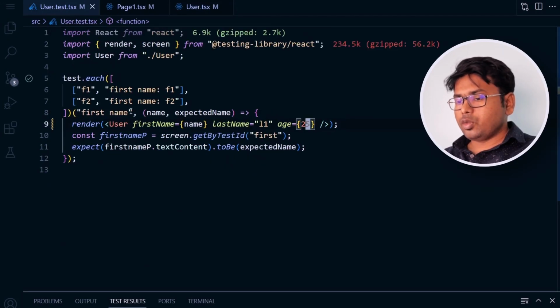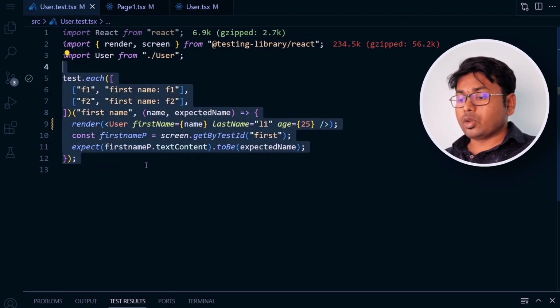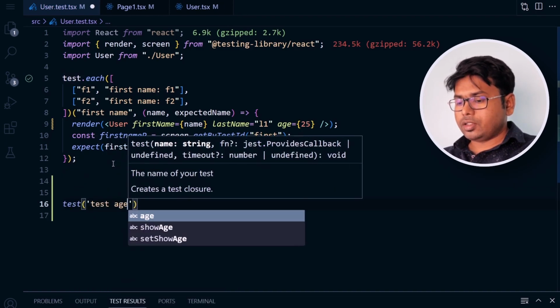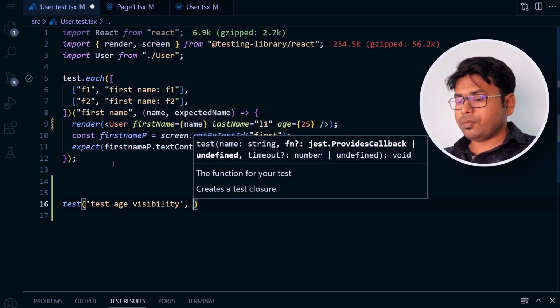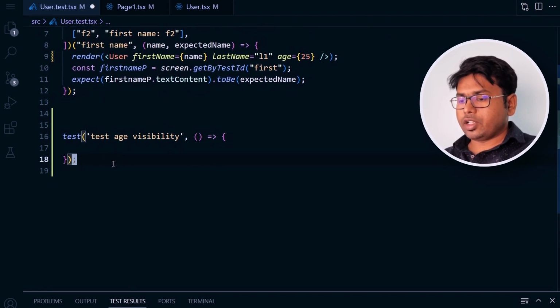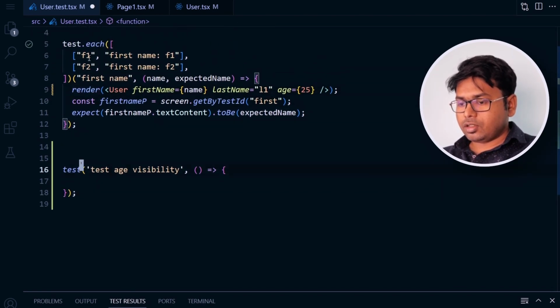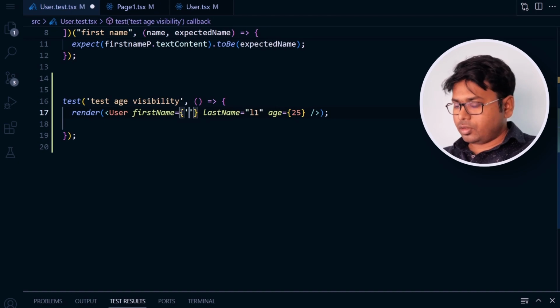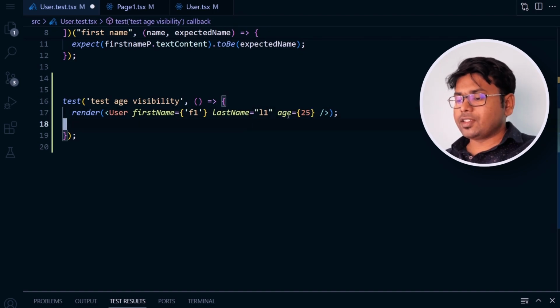So if you go to this user.test.tsx, I have already written one test for this, and that is testing only the first name. So let's write another test called test age visibility. That is the test name, and then I'm going to write the function. Here I'm going to write our test. So definitely I need to render it first, so I'm just going to copy paste this render. First name, we're not going to test first name here, so I'm just hard coding the first name as f1, last name as l1, and age also I'm setting as 25, because we're going to test the visibility of age.